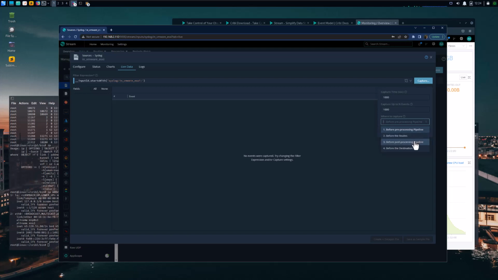I can look at it before I do my post and after the routes, and I can also do it right before the destination. My favorite is right before the destination, to see what the logs are going to look like when they go to the destination. That's what I really like to do as well.